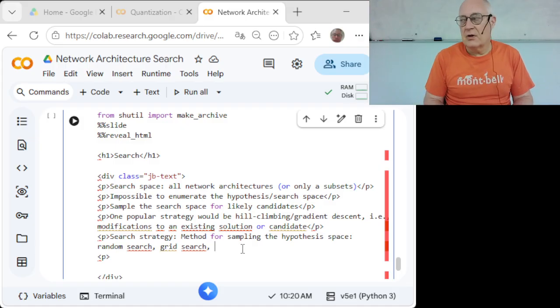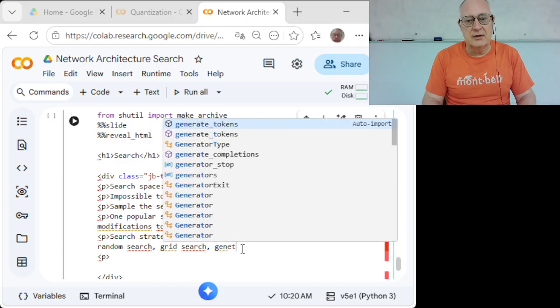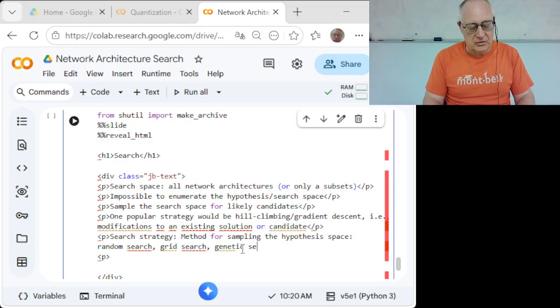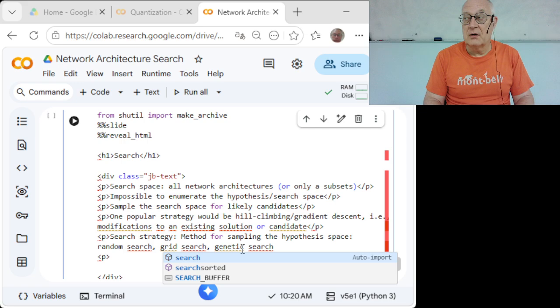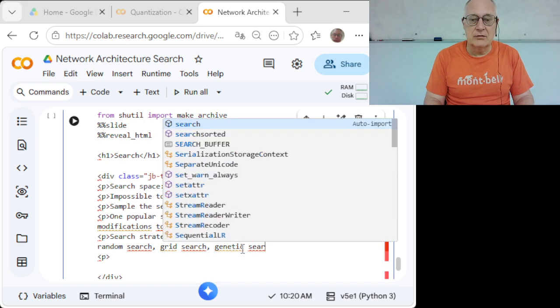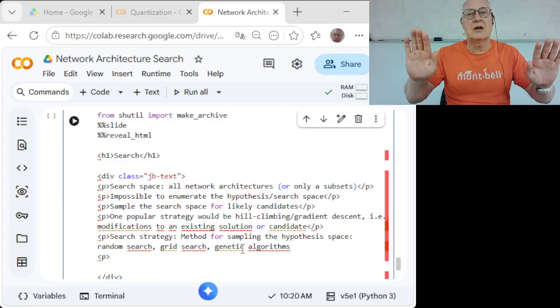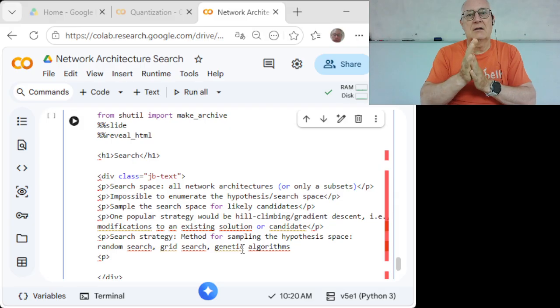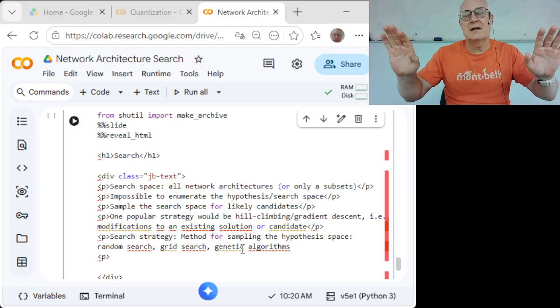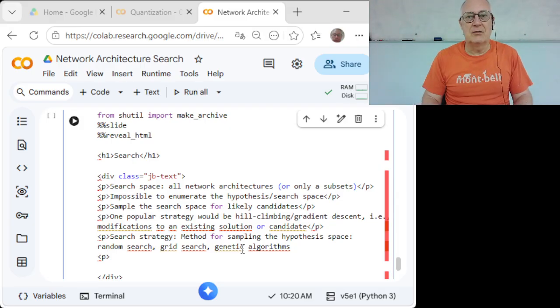Another kind of search algorithm that is very popular in this kind of scenario is usually genetic search, genetic algorithms, where the idea is that you take network architectures, and if you have two good candidates, you try and merge them somehow. Kind of like evolution.